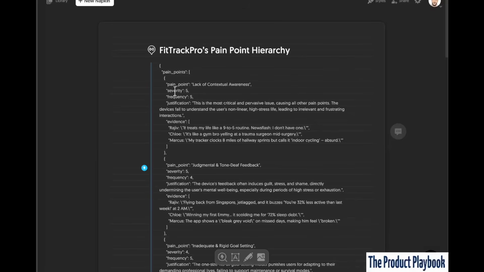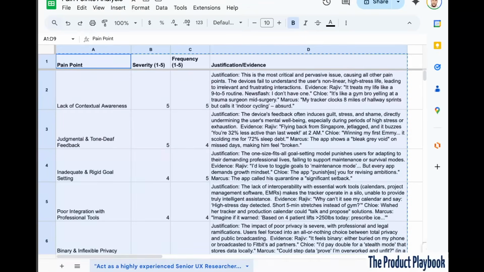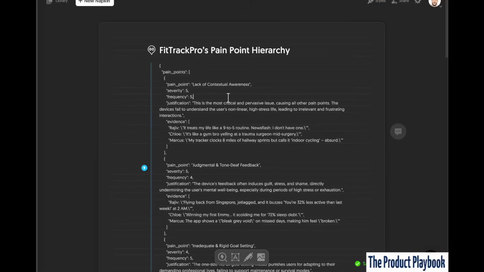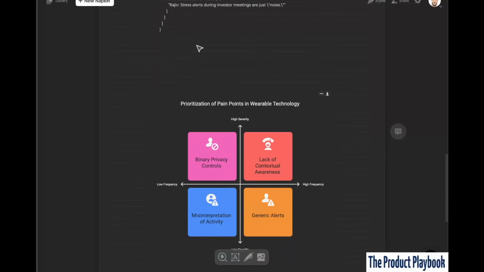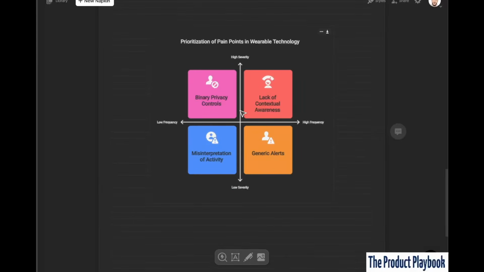So what I did instead was use any LLM, copy and paste this same data into it, and ask it to turn the data into JSON structure. So this is much easier for me to read and theoretically for the LLM as well. And so after selecting and asking it to generate visuals, we got this nice matrix where we go from low frequency and low severity pain points to high severity and high frequency pain points.